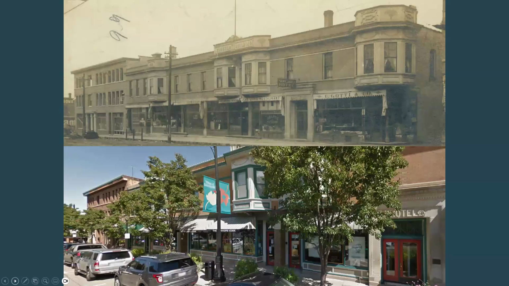And today, Libertyville's downtown is a destination. It's a lively restaurant scene and shopping, and the town is excited to look to the future while celebrating and honoring its past. That's the end of my presentation.